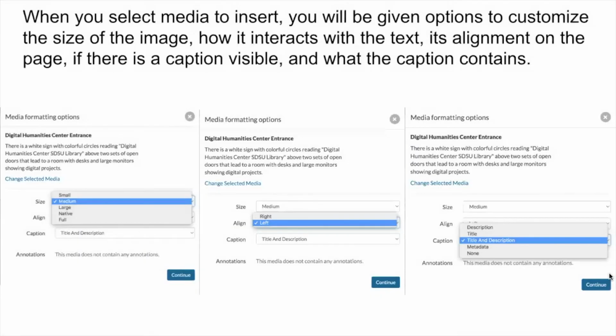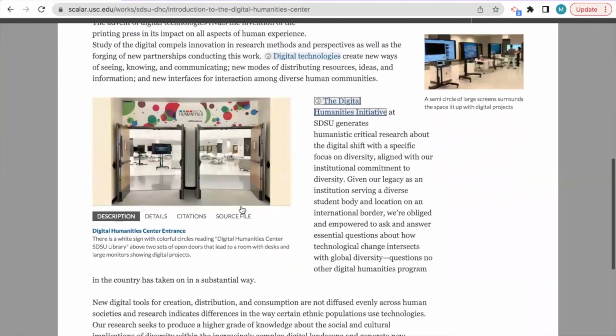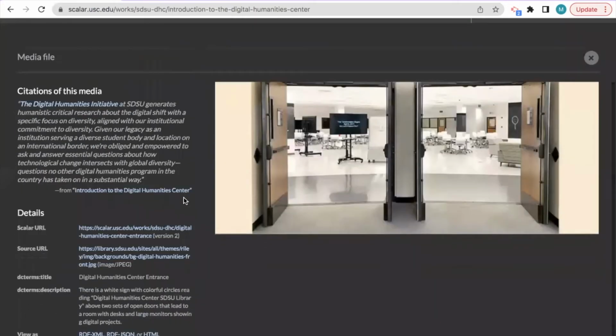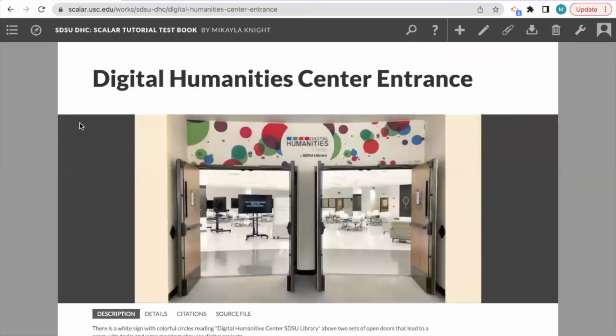When you select media to insert, you'll be given the options to customize the size of the image, how it interacts with the text, its alignment on the page, if there's a caption visible, and what that caption contains. For example, you may want your caption to just contain the title of the image, or you may want there to be an image description on the page to make it more accessible. But if folks want more details beyond that, they can also click on your image for information about the artist, the image's metadata, and whatever other information you choose to include in your book.